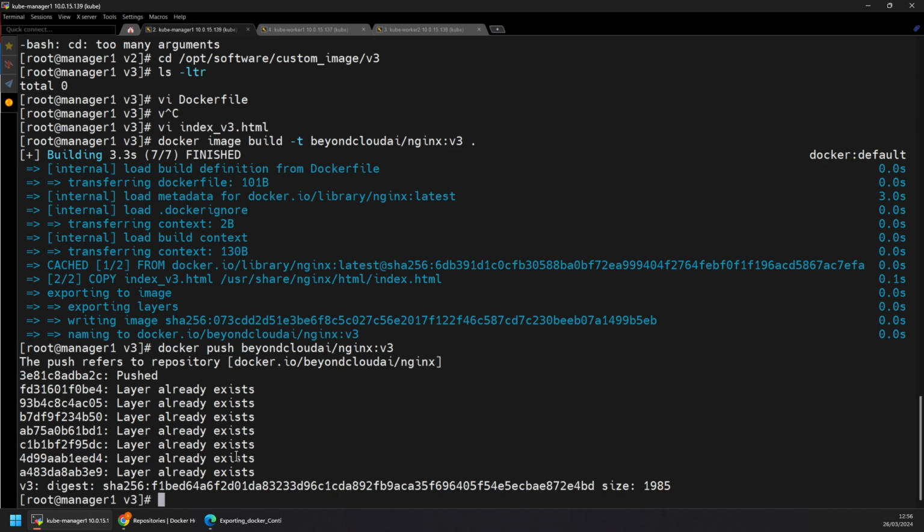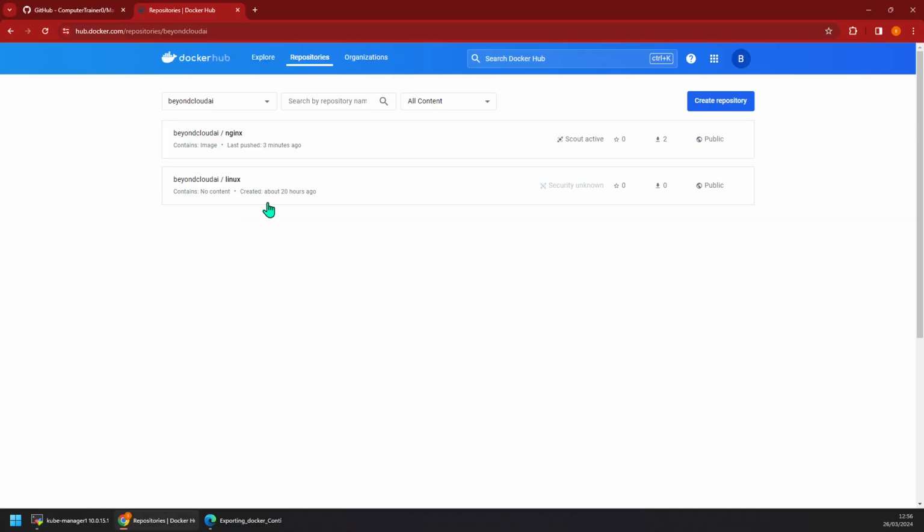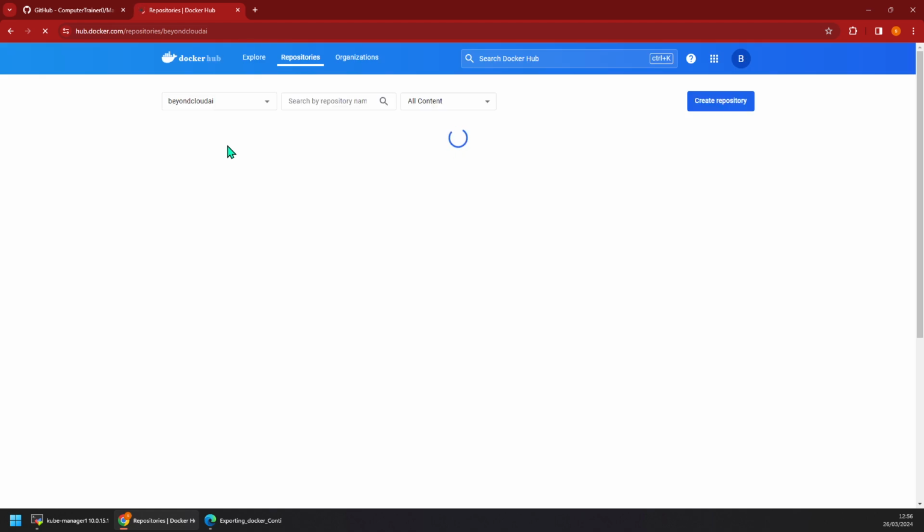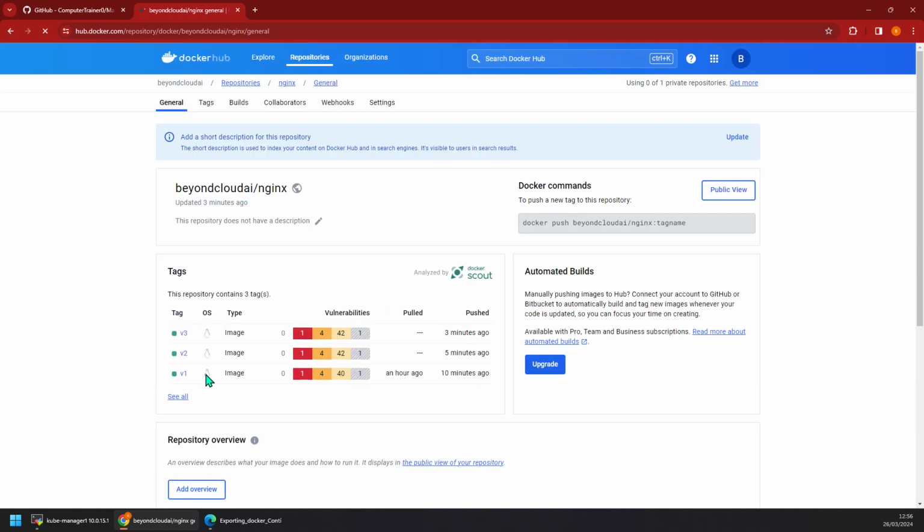So the activity is completed. As you can see, it is uploaded. If I just go and refresh this page and then get inside the Nginx repository from beyondcloud.ai, you can see that we have 3 versions of the same Nginx component here.